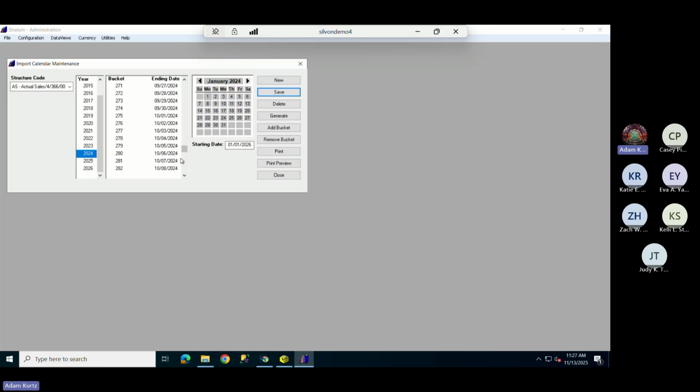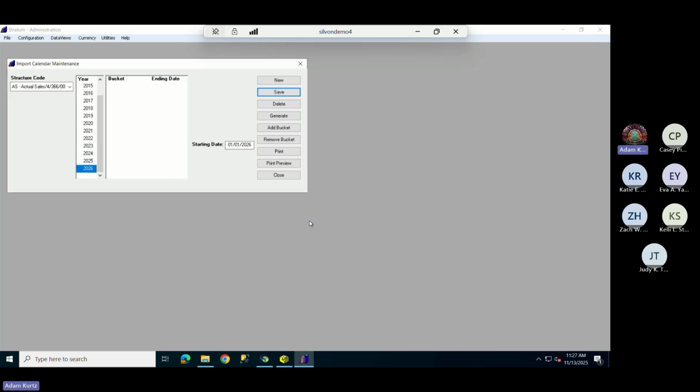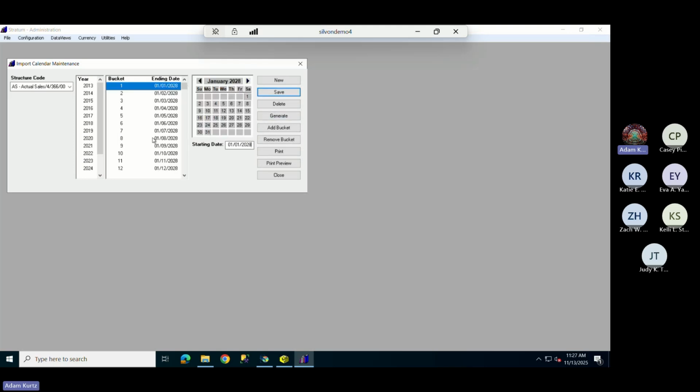It should be. So we were just doing 2026. I get it. So we're good. So that's what your leap year is going to look like. Like if I did 2028, we can change that to 2028 and then click on generate.